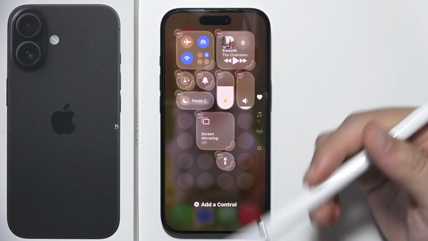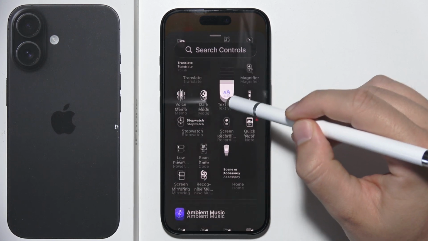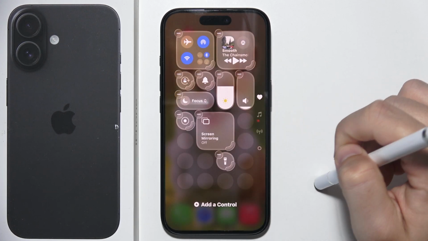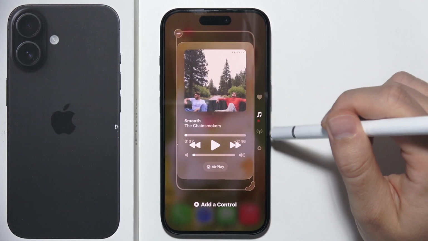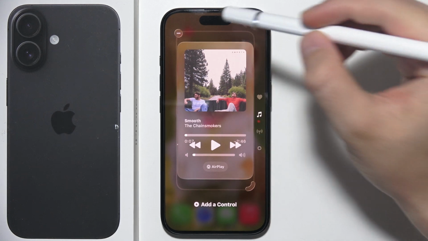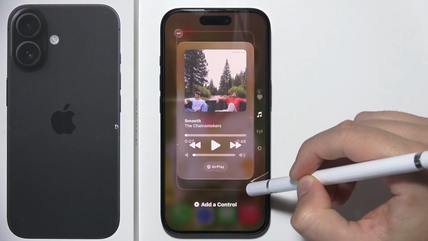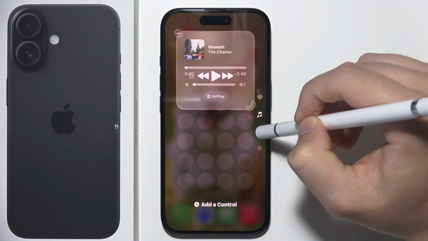If you want to add some controls that are not here, you have to click to add a control. And if I want to get, for example, the screen recorder, I have to just tap on it and it's just over here. As you can see here, we can also find some other screens. If I want to get rid of them, I will have to just click here, but also I can change its size. So that's basically it.